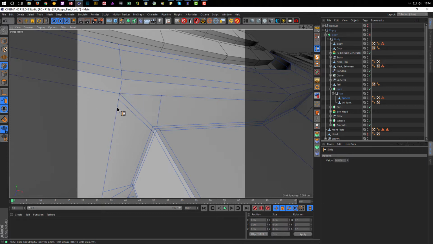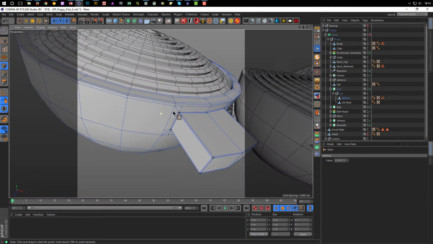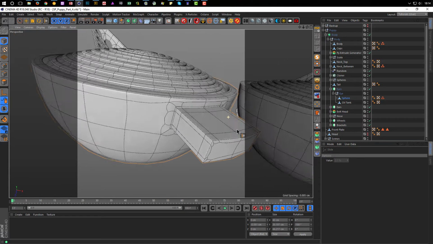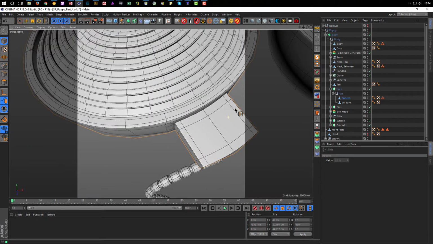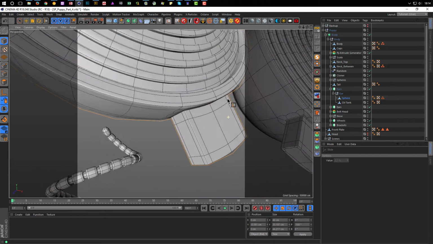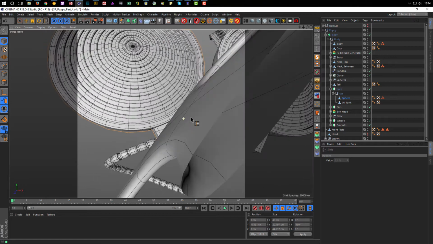So we are done, and I hope now we get a nice subdivision thing going on. Yep. Looks nice so far. Okay, with this we can work.